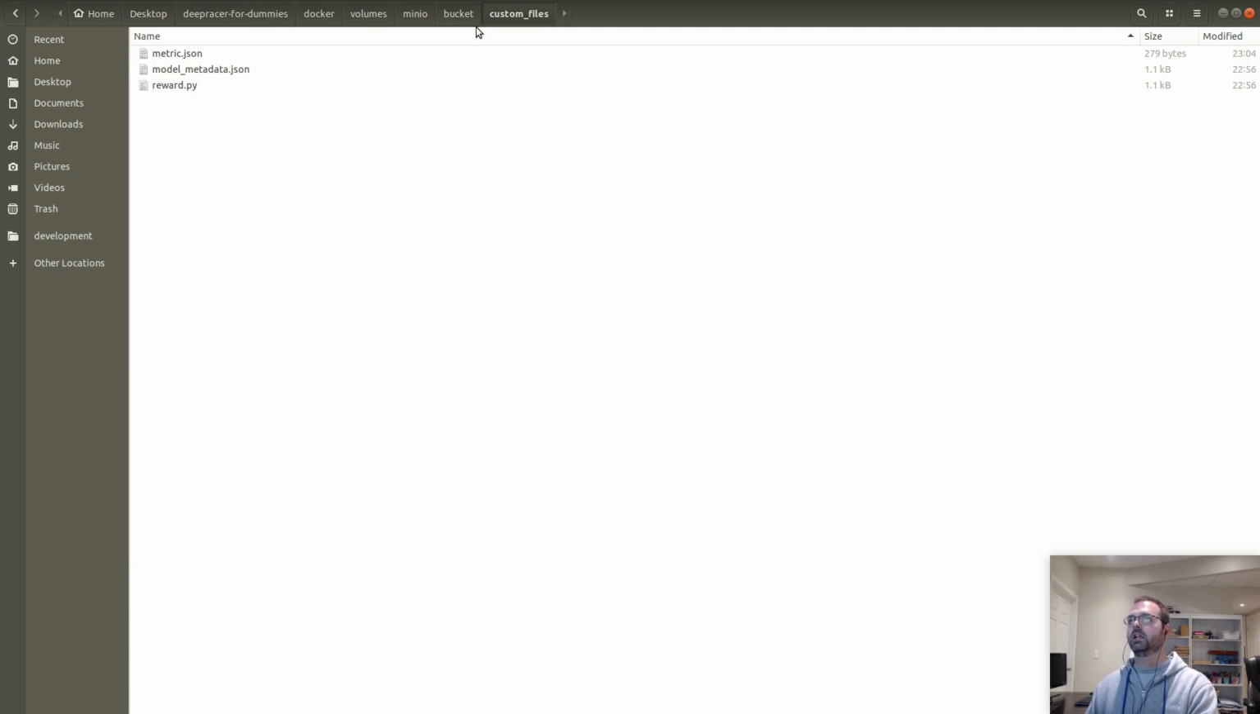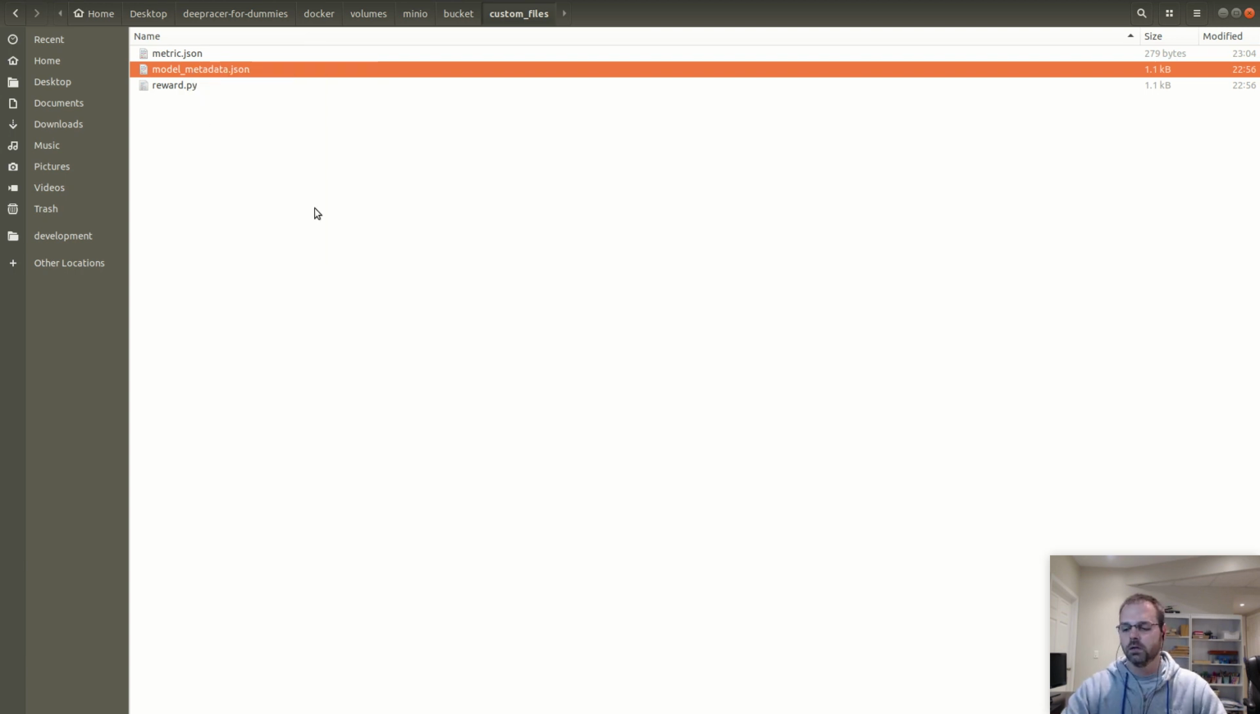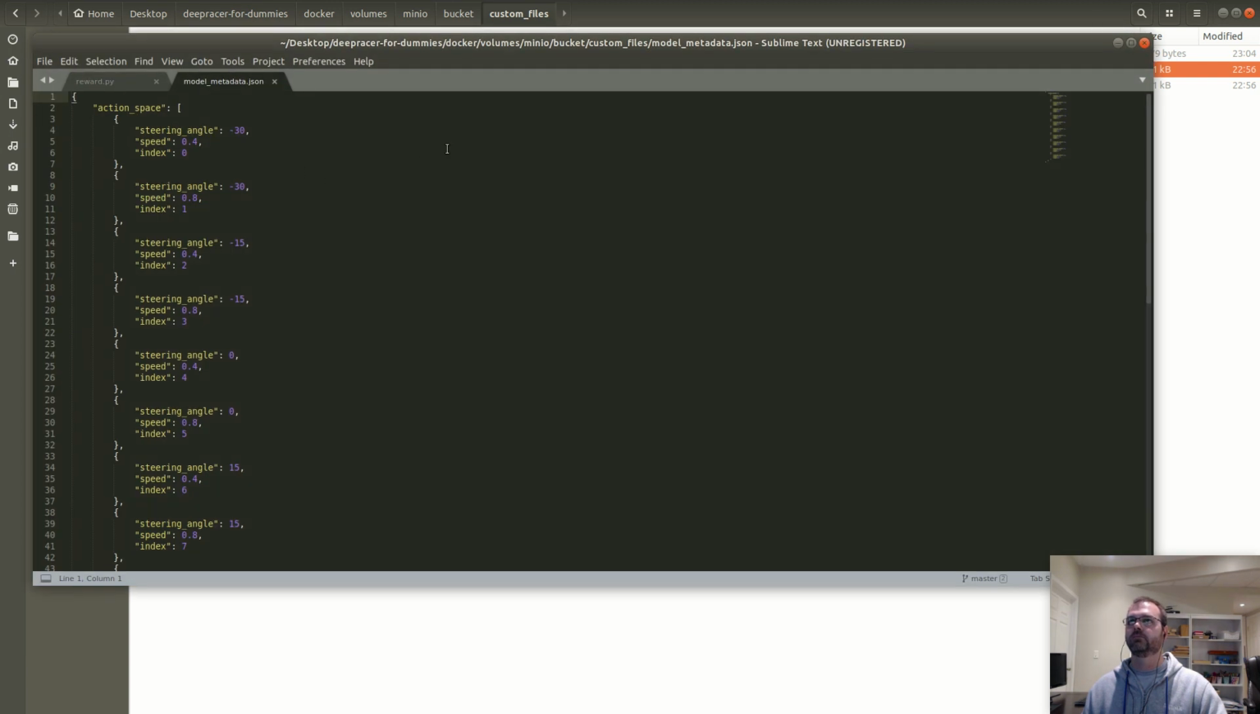Yeah, so edit these files. Like I said, you've got to do it before training. One other thing I'll talk about with the metadata is, once you've set the action space, in between training runs, you can adjust this.